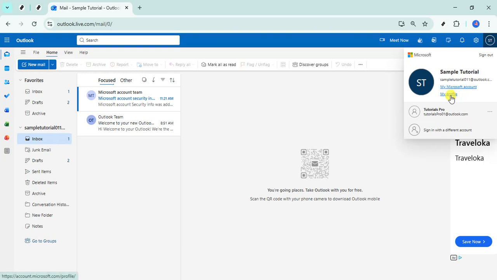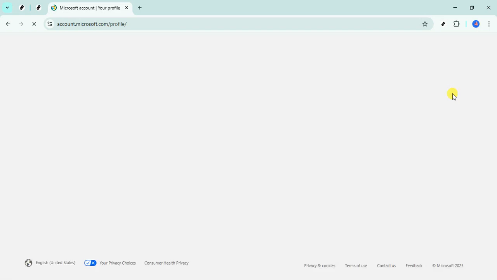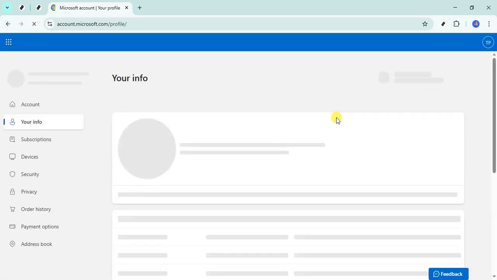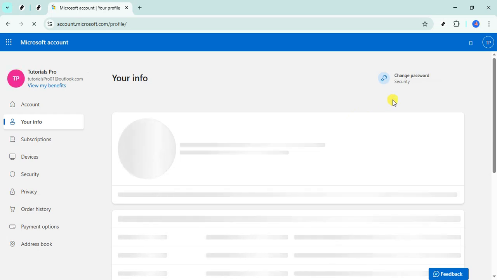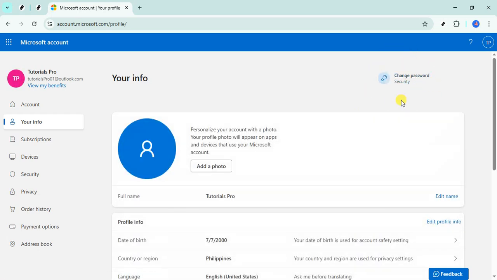From that profile menu, select My Profile. This takes you out of the mailbox view and into your Microsoft account profile. It may open in the same tab or a new one, and the address you'll see is account.microsoft.com. Wait for the profile page to load. You'll notice options related to your account, devices, and security. Now click Change Password. This is the entry point to update your sign-in password.